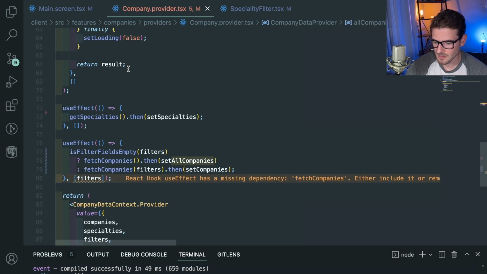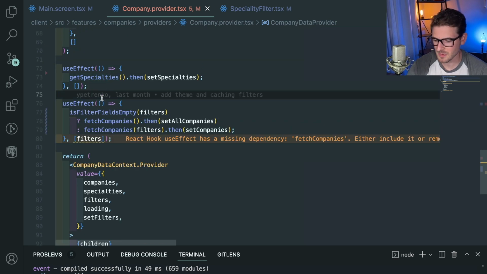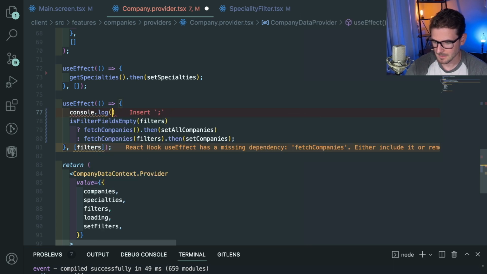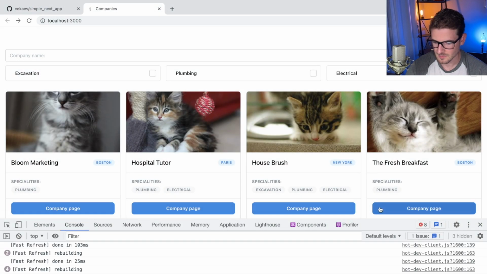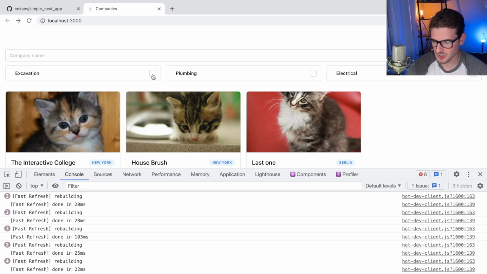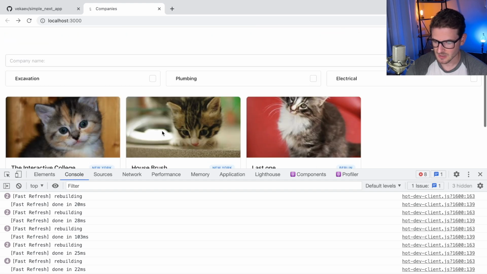Let's see. All companies. Why would that not be working? Okay, so the specialty should be fine. Let's actually make sure, is this running? Console.log. We are here. Okay, so when filters change, it actually does what it's supposed to do.